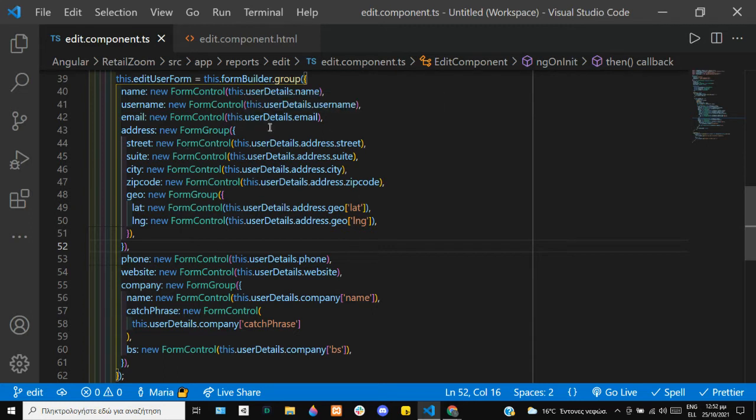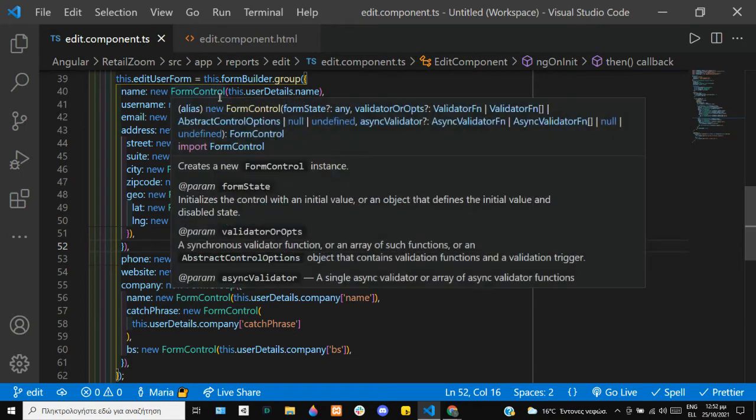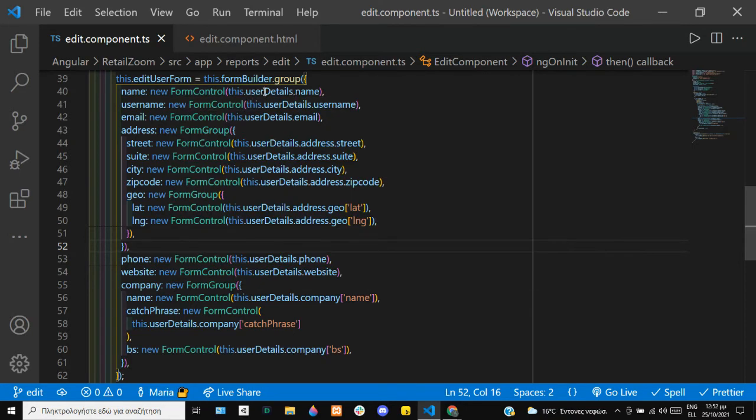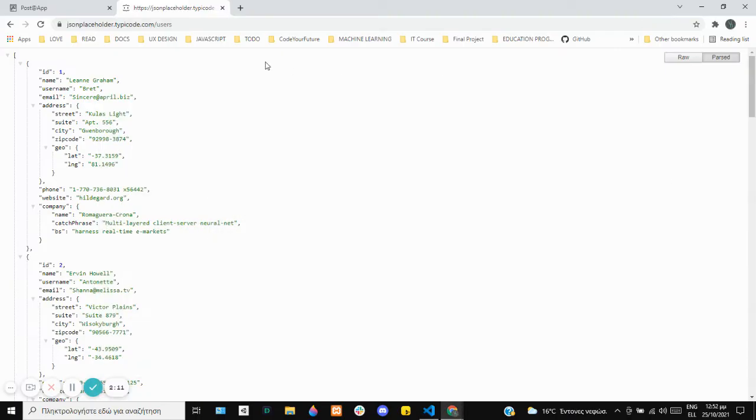So what I can do is every property name that does not have a sub-object, I just write new form control, and of course I take the data from the REST API. Name, username, and email in our case doesn't have a sub-object, so new form control works for them. But the address has, if you see, let's go back here, the address has a sub-object with the street, suit, city, zip code, geo, which geo again has another sub-object.